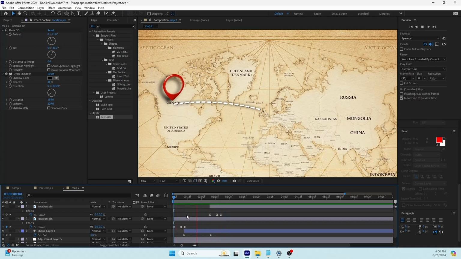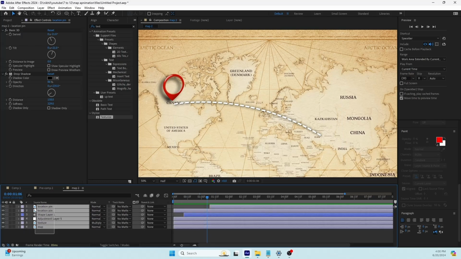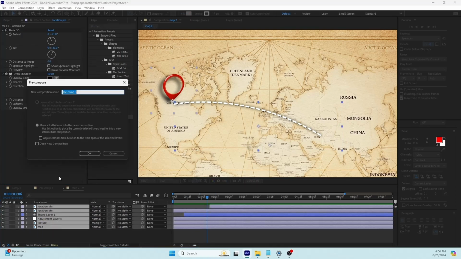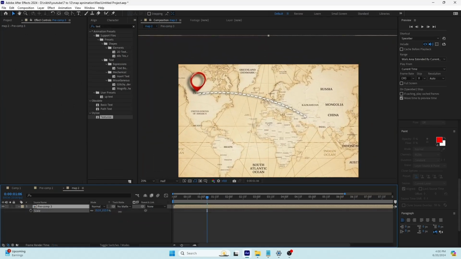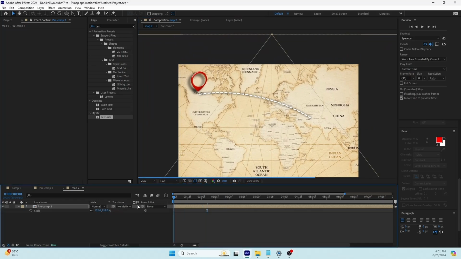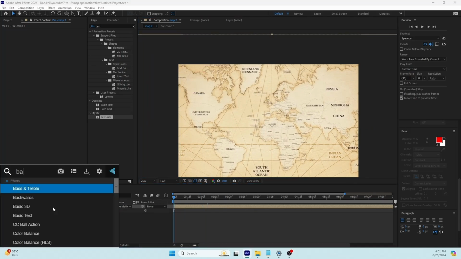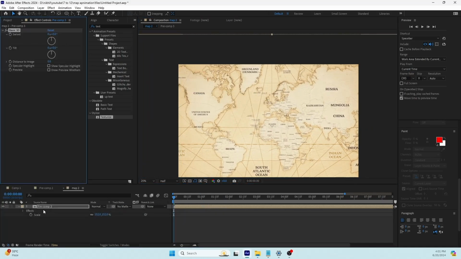Now it doesn't look that interesting, but we can make this interesting. So now we have this. We can just click all of those layers and hit precompose, right? And then we can just scale this up like so, and search for the basic 3D effect and click on the stopwatch for the scale, position, rotation, swivel, and tilt.